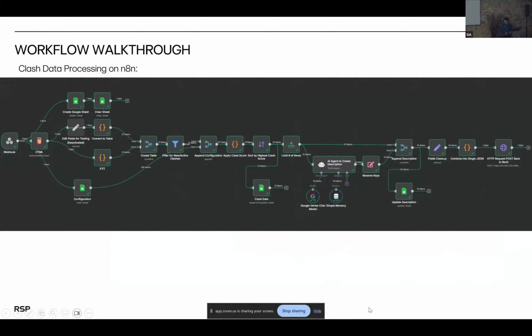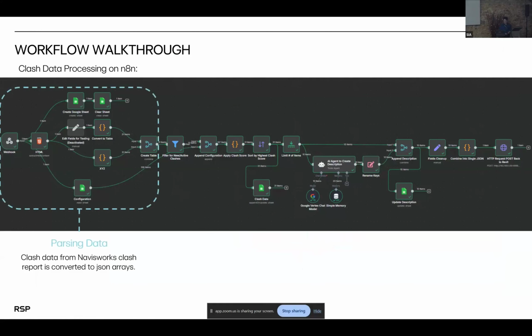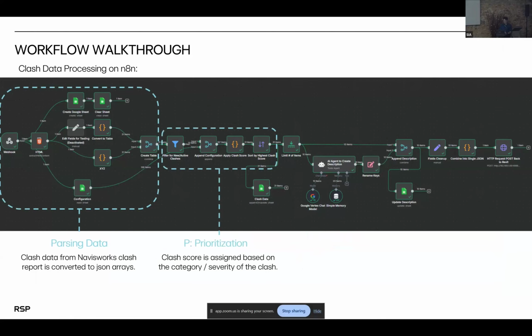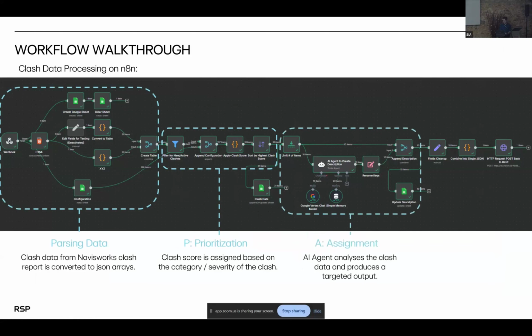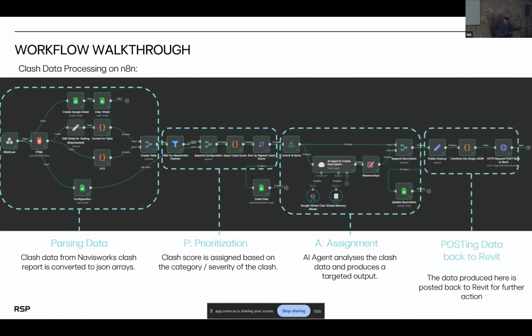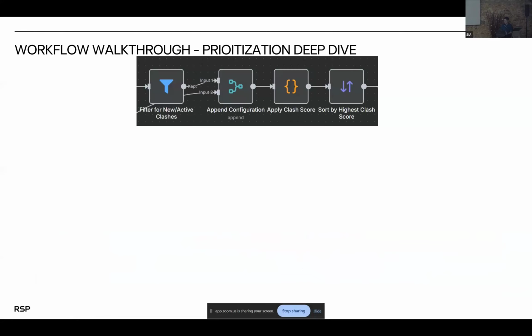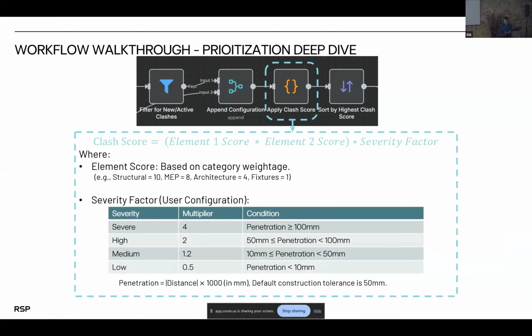So this is my whole walkthrough. At first we parse the data coming from Navisworks, and then we do a prioritization, which is assigning a weightage score. And then we have an assignment, assignment by AI, by the way. Then we send back the data to Revit. So this is just a brief explanation of how we've done it.